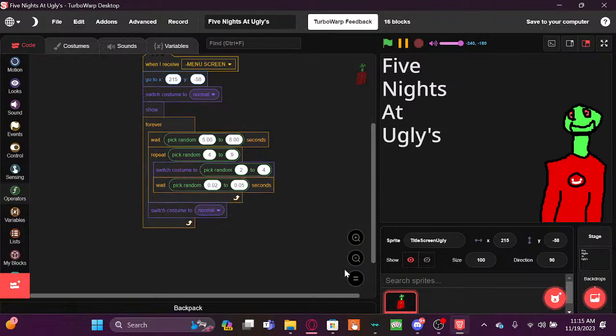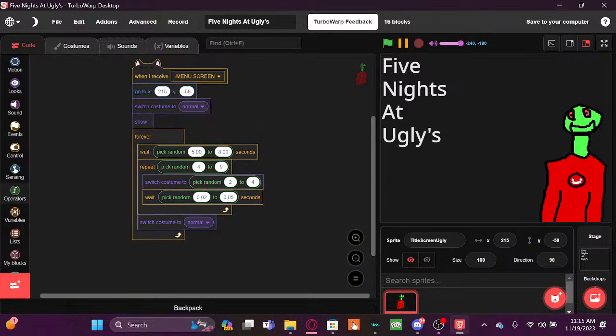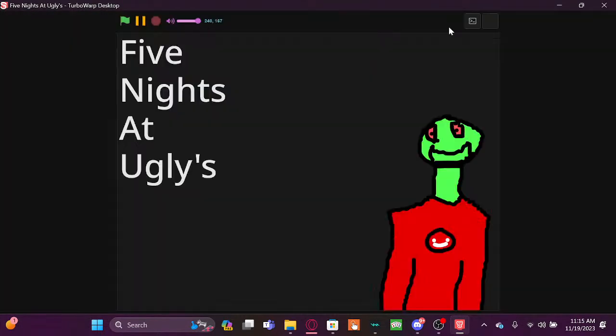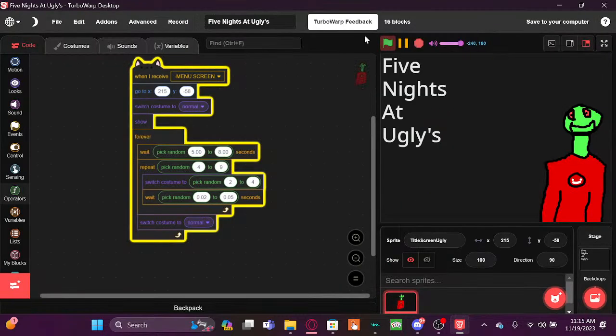Let's save and take a look. Look at that. There's his glitch, and he's going to do this forever, because that repeat until, when you leave it empty, will actually run forever. It's just easier on your computer. We set up our glitching character. That's actually all there is to it.